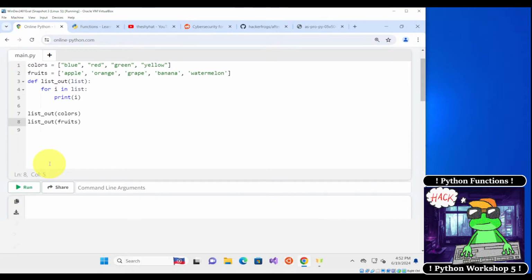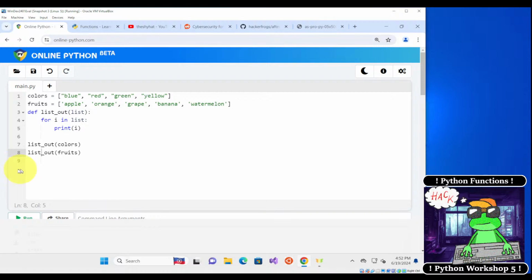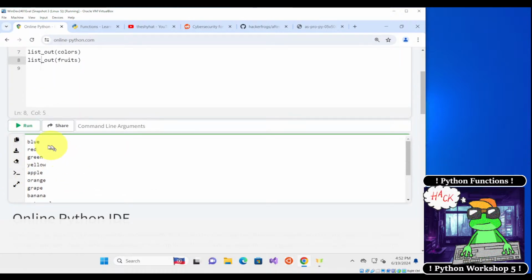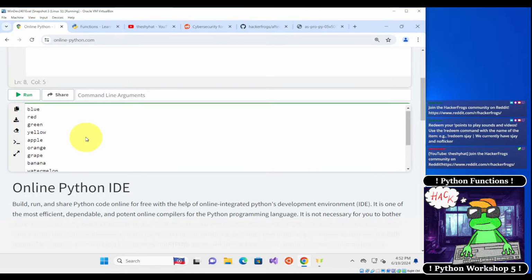Okay, so let's try running this, and it's going to return all of the items in both of these lists. First the colors, and then the fruits.